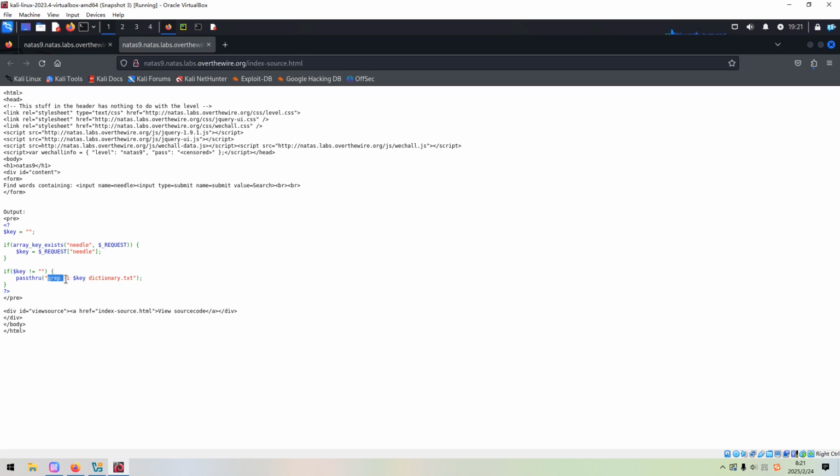In this case, it is from the file dictionary, with the option -i. This means ignore case, or case insensitive, and then this would be the keyword. So every time we submit a different keyword, the result would be different. Okay, so I think now it's clear how the application behaves.